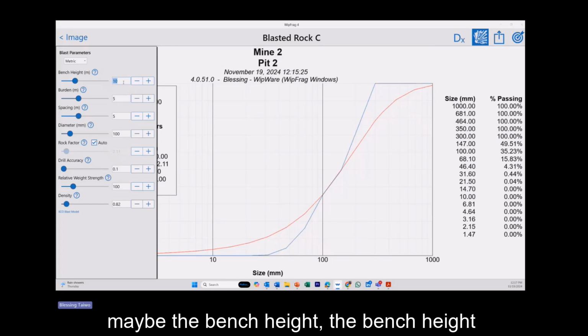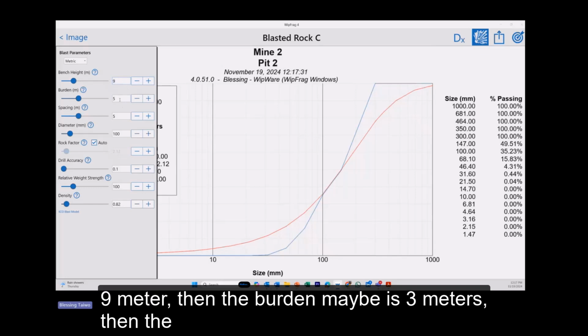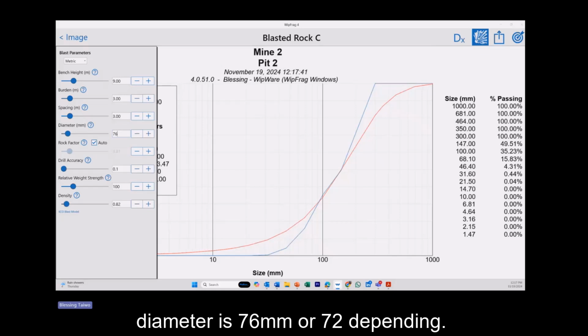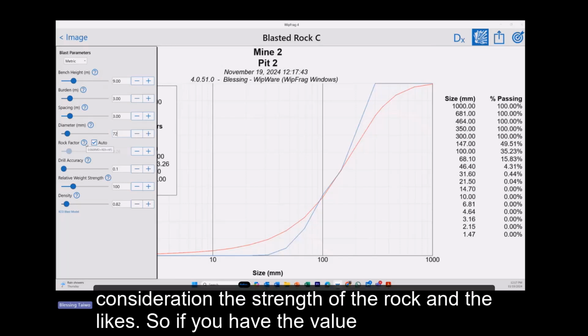So you want to fill in, maybe, the bench height of the previous blast. That is, the blast we are assessing is 9 meters. Then the burden maybe is 3 meters. Then the spacing, maybe the spacing is 3 meters. Then the hole diameter, maybe the hole diameter is 76 millimeters or 72, depending. Then the rock factor is the factor that takes into consideration the strength of the rock and the like.